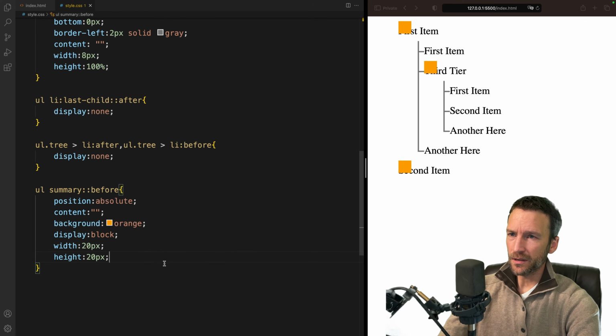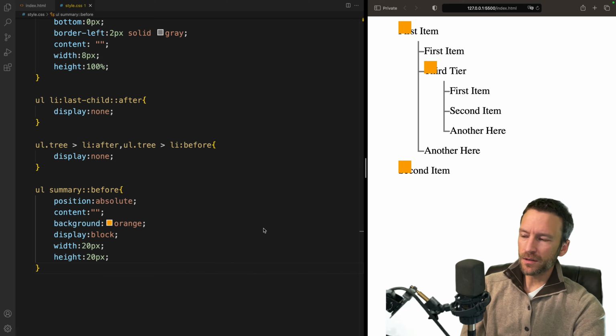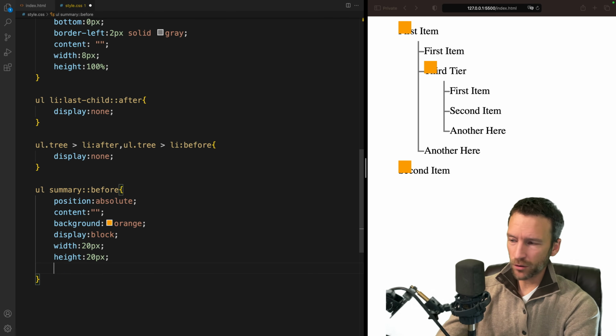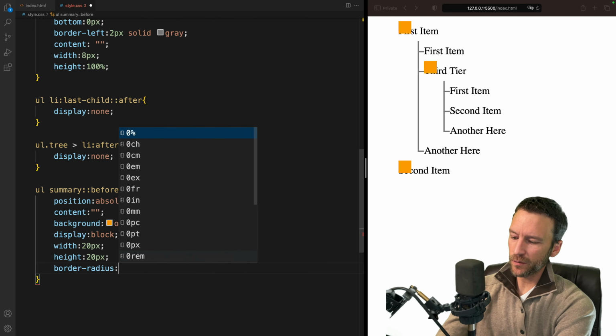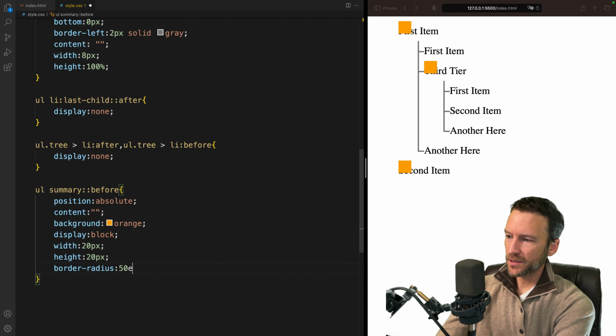Scroll down a little bit and save. Okay, so there's our little before elements you can see there. Now we're going to make them circles. So we're going to say border-radius, and we're going to set that to 50 ems or something like that. Whoops. EM to make those things round instead of square. So that's looking okay. And now we just do the same thing, right?